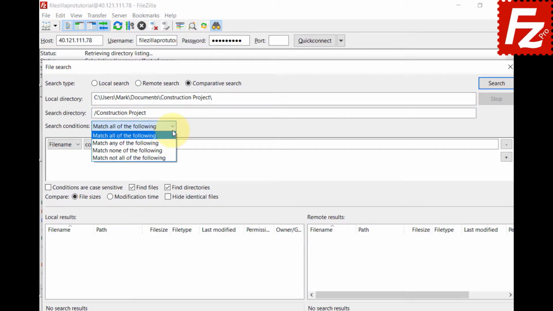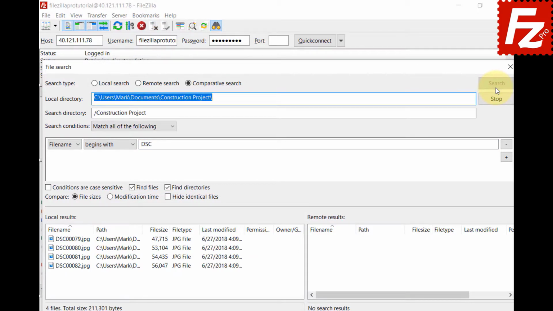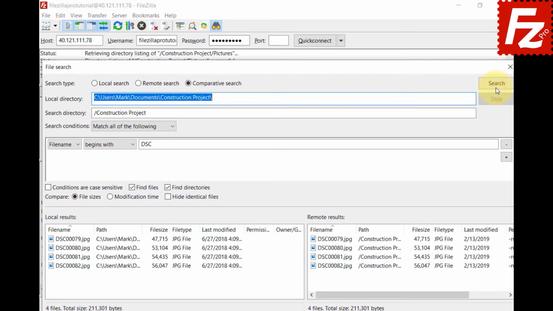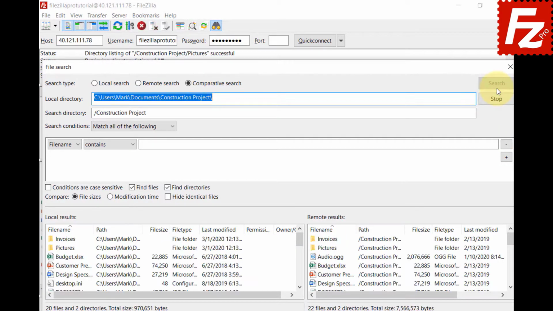You can set the search conditions. Each rule can be based on file name, file size, path, or date. You can run a case-insensitive or case-sensitive search by selecting this option. And if you want to search only files or only directories, select that option. Select Search to start the search and comparison. If no criteria is entered, all files are returned.